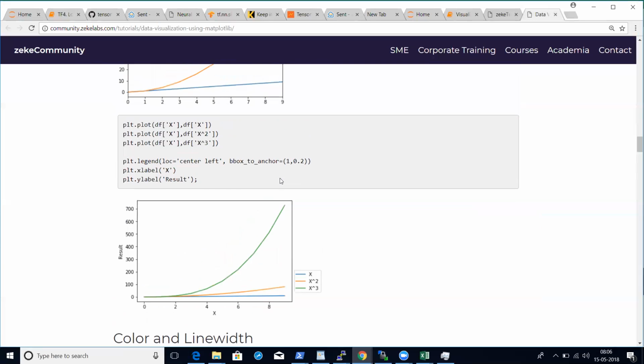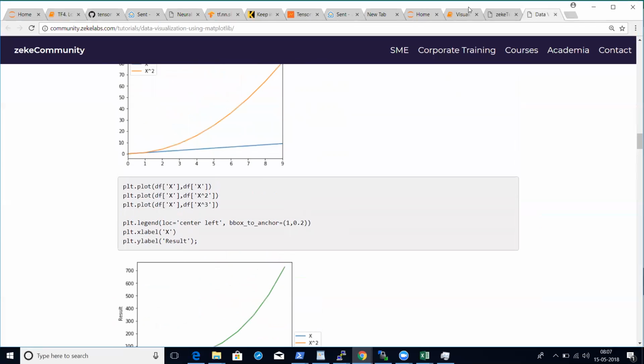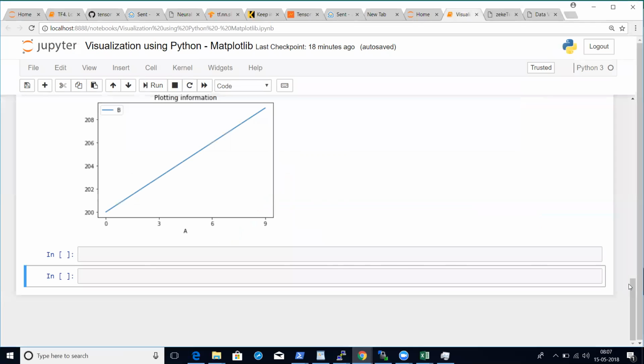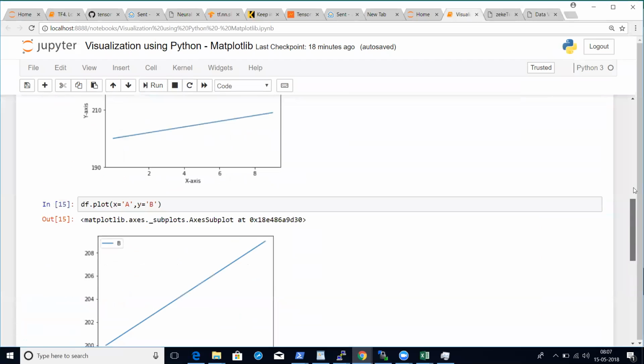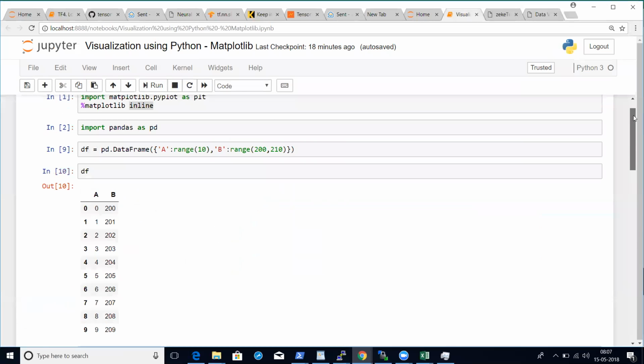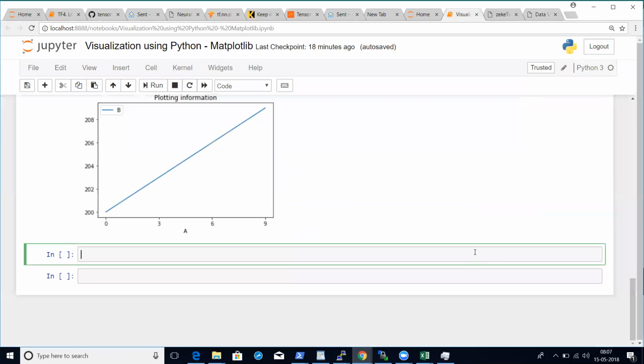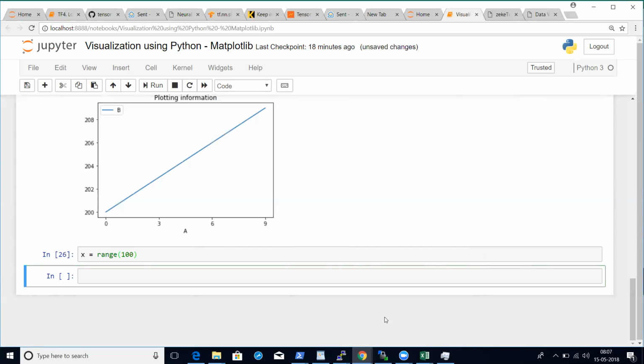Yeah, maybe you can refer to this. Create a data frame like this. Okay, maybe. So let's create the data frame. What are the sine values? We can use this guy, right? So say for example x is equal to range 100.